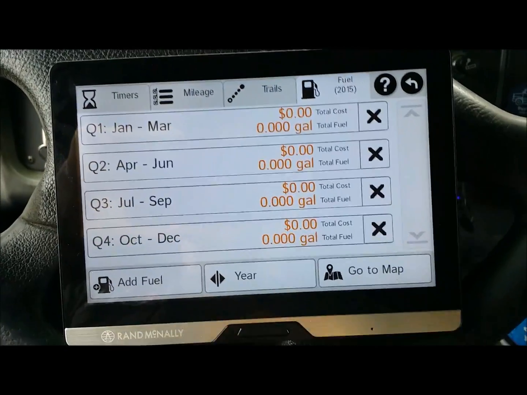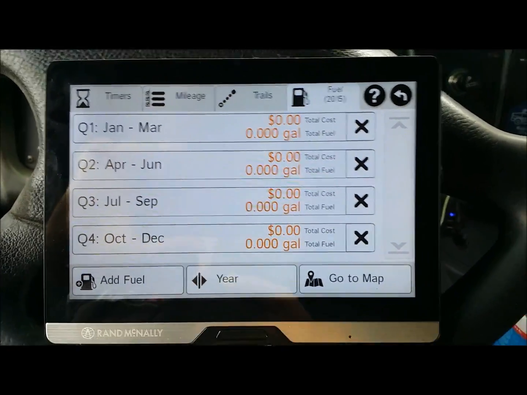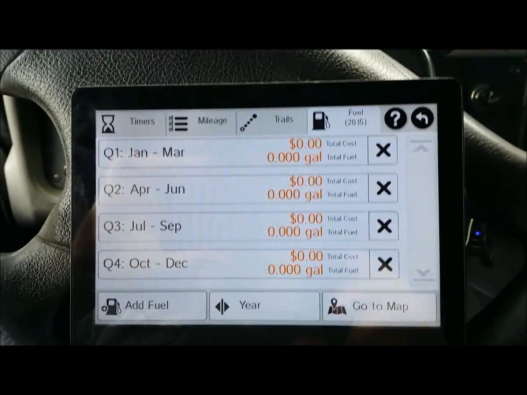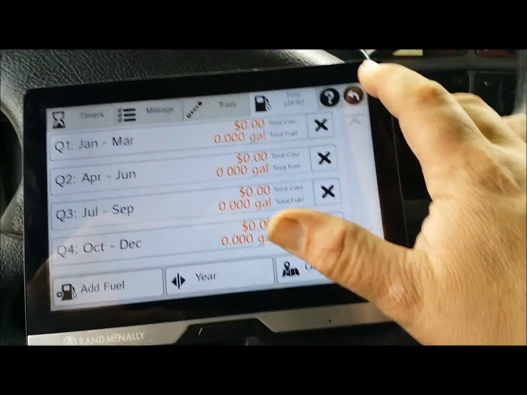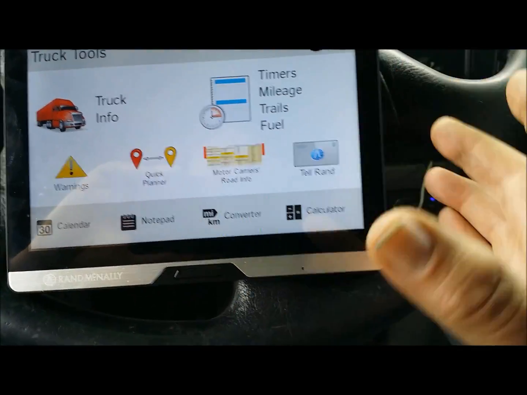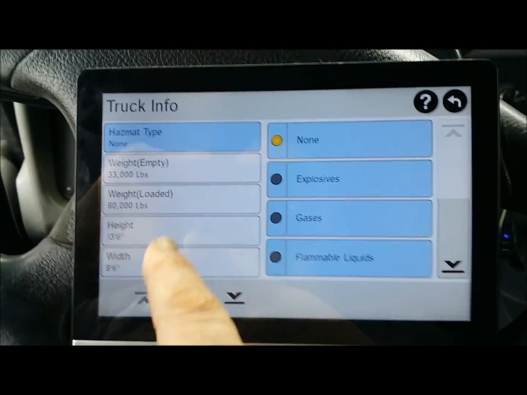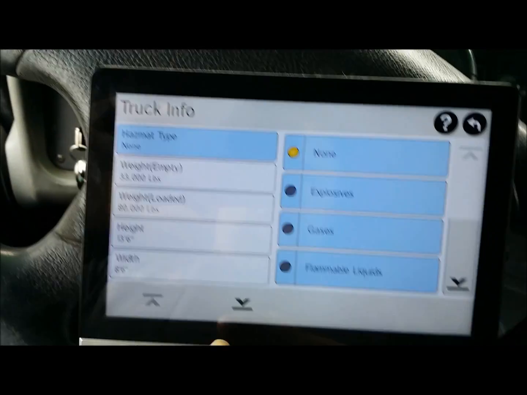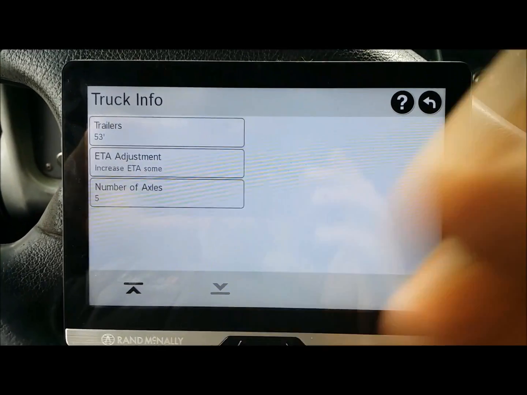I don't do this because I use the Let's Truck app, which is actually on the tablet itself. It comes factory with the tablet, so you can enter in all your fuel and your mileage from when you get fuel, and so on. In more truck info, you can set up if you have hazmat, what your weight is empty, what your weight is loaded, your height, your width, how long your trailer is.